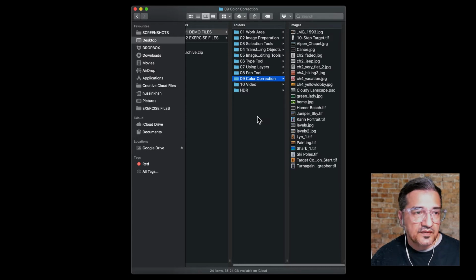I don't want to miss this. So I want to show you how you can color correct your images, just like what you can do in Lightroom, you can also do in Photoshop. In fact, Photoshop has a bit more tools that you can use, which is quite interesting.